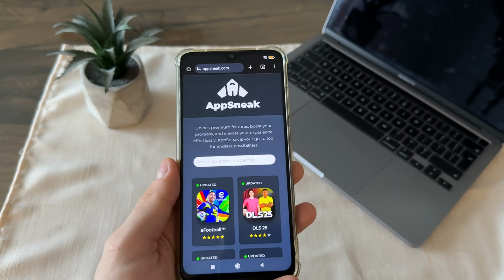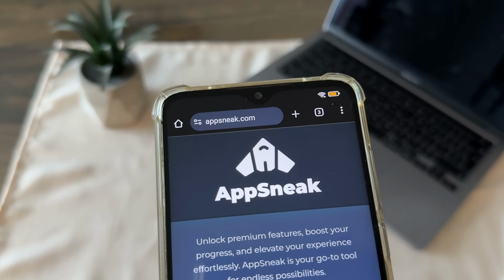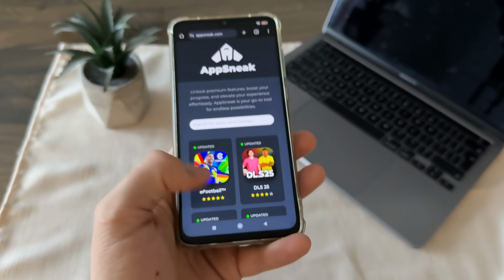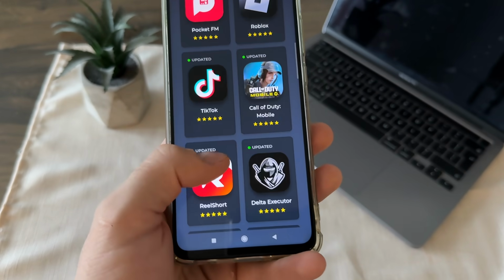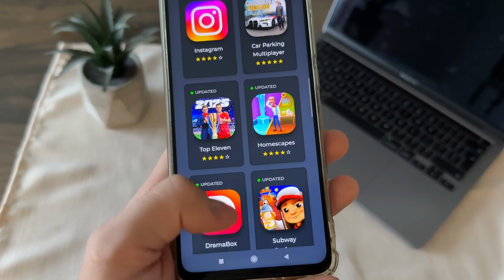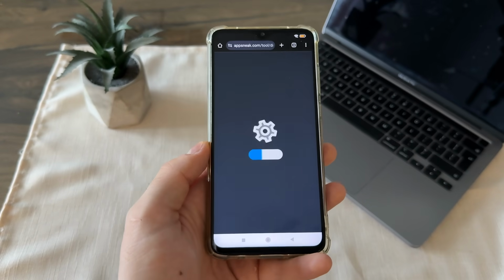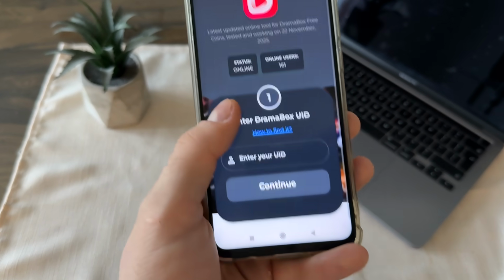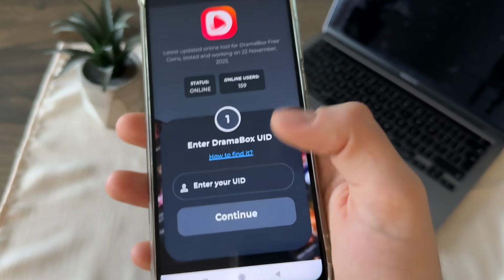And for start, let's go to Google or any browser you have and navigate to this website. It's called appsnake.com. You will find it easily. And then let's search down below for DramaBox. Click there, guys. To load up, and then we'll have to enter our DramaBox user ID.